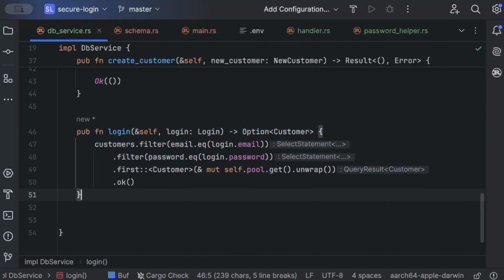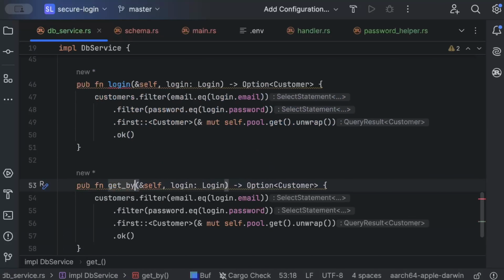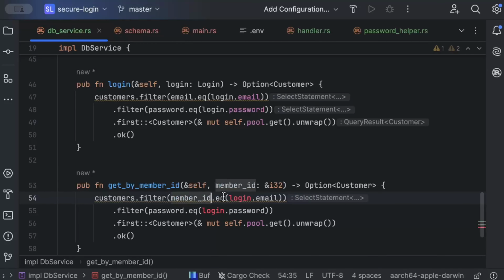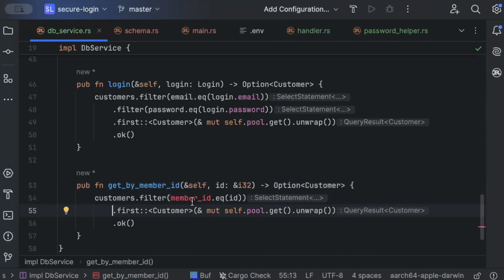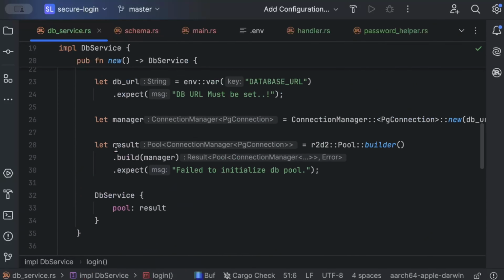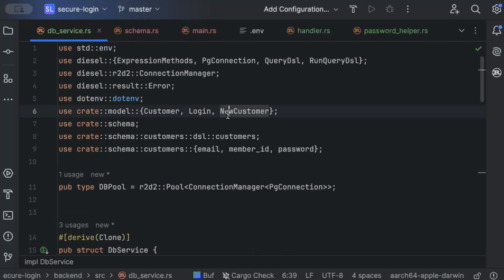Similarly, we can just copy this and we can name this get_by_member_id, and here we can pass member_id as an i32, and here we can just do member ID. Let's name this id for differentiation, and we can remove this and import this. So this is when we are getting profile details by token. So this is get_by_member_id, login, create, and new. So we have our DB service ready as well. Now let's move to the handler part.